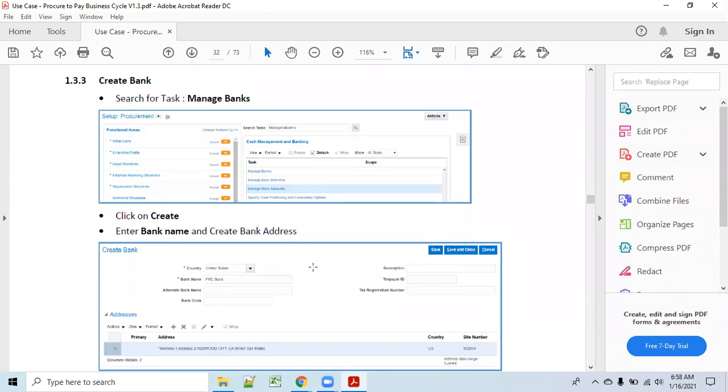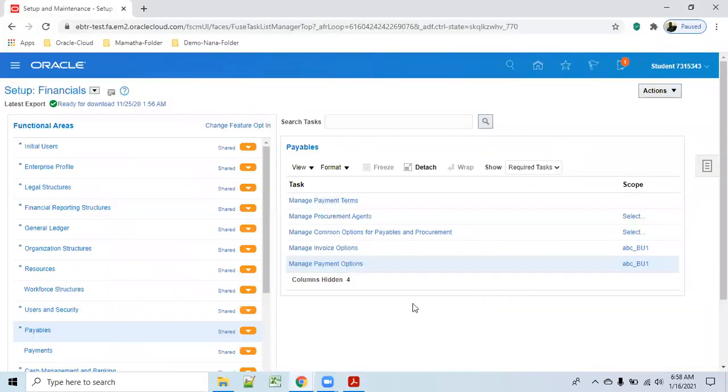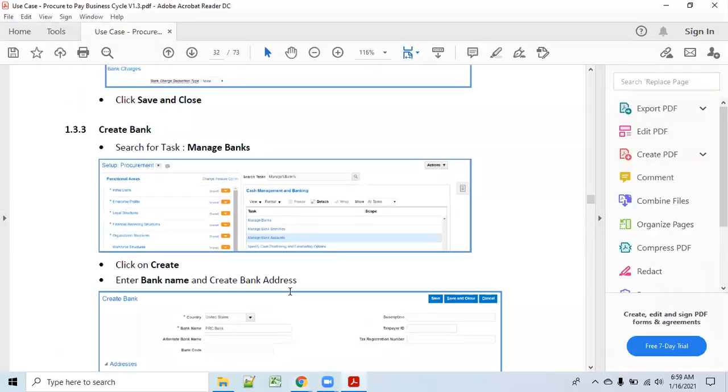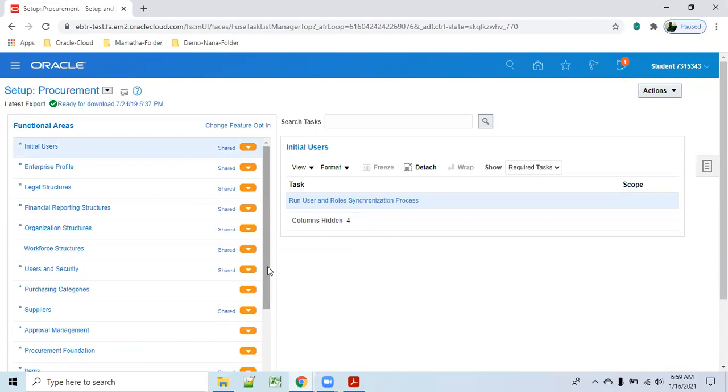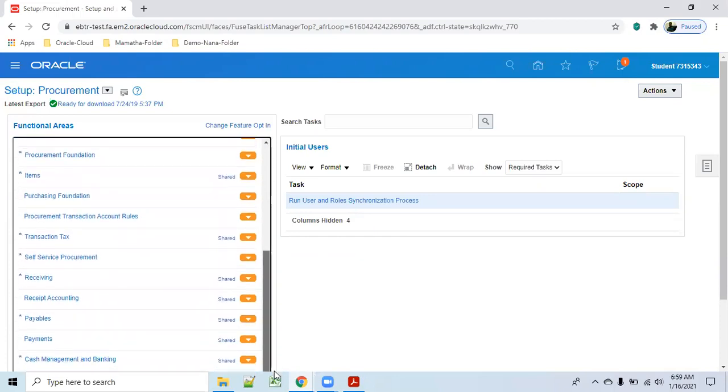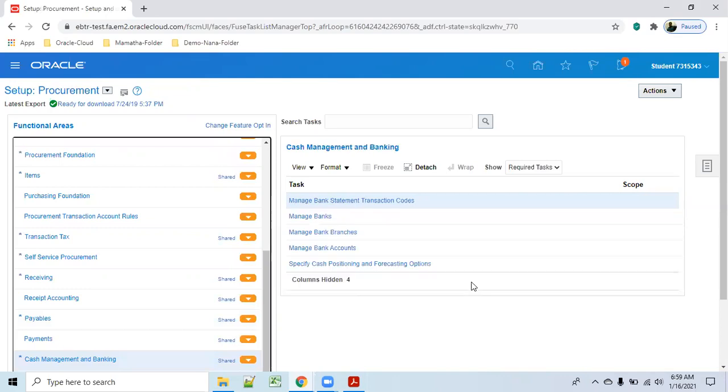Next, banks. Create a bank. We'll create it, these things. Even I also not sure, but we'll try. Manage bank. So where we'll create the bank? Procurement, cash management and banking. Procurement only. Cash management and banking. Create the bank, correct? Yes, manage banks.